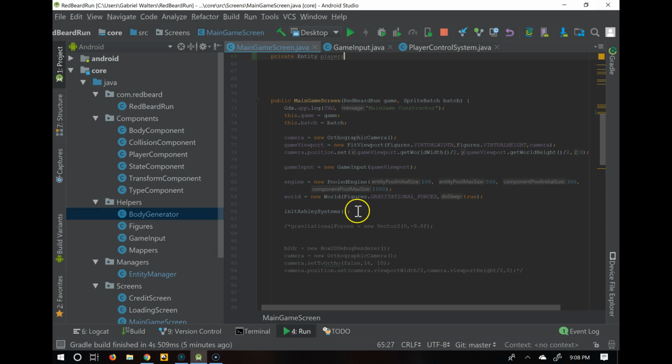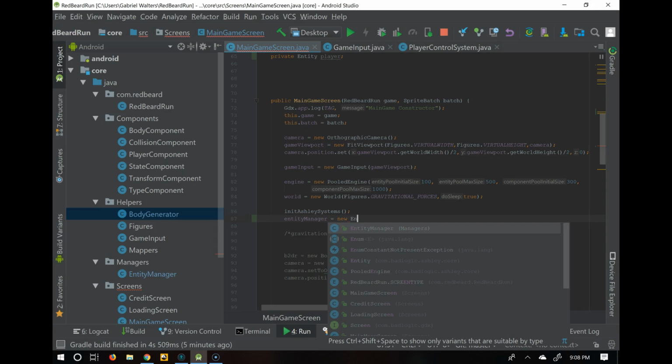And that's what we'll just do for now. So when we create, I'm going to do it after I create the systems. I want to create the entity manager. So entity manager is equal to new entity manager.